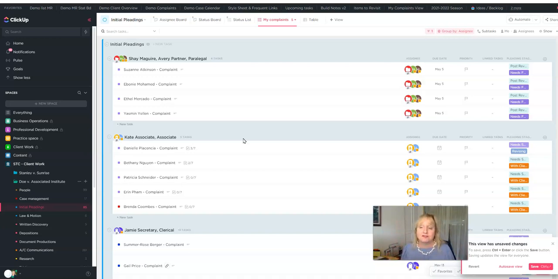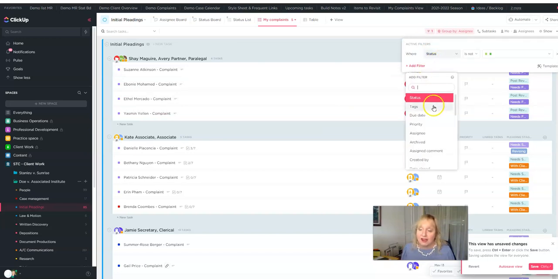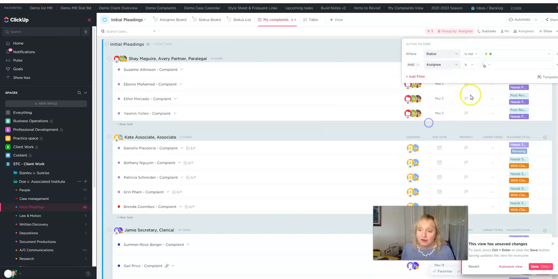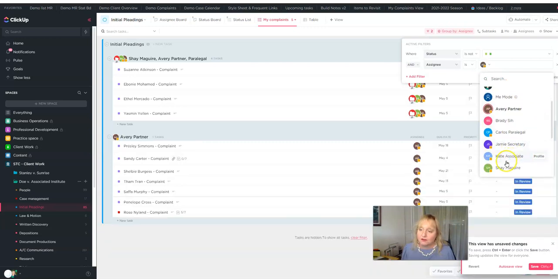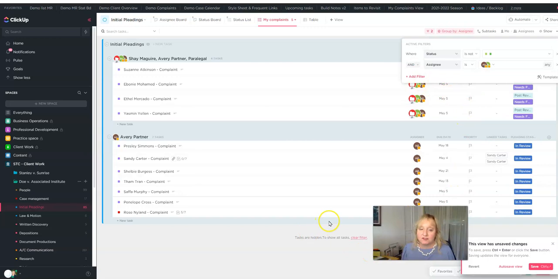And I could also filter, so I only want to see the things that are assigned to one of my people. So I can add a filter, and I can say I want to filter by where the assignee is, and I can pick 2 people. I want to say where it's either assigned to Avery or Shay. So now I filtered it, and look, I've got a much shorter list. I've still got my status, but I've also narrowed it down by the assignee.